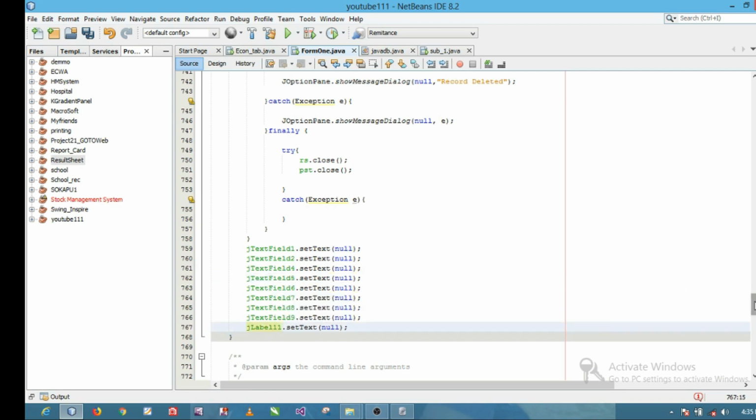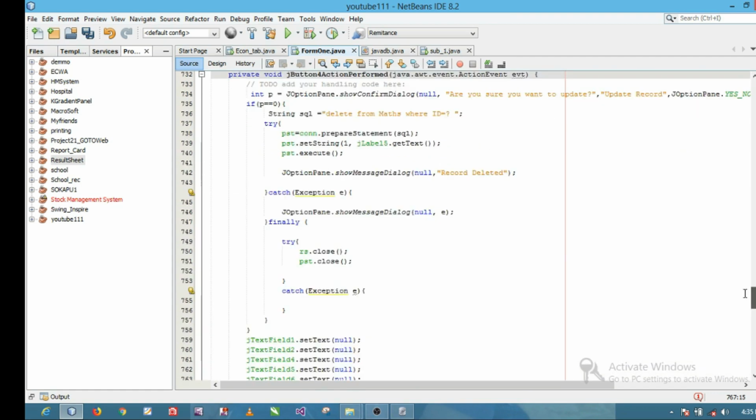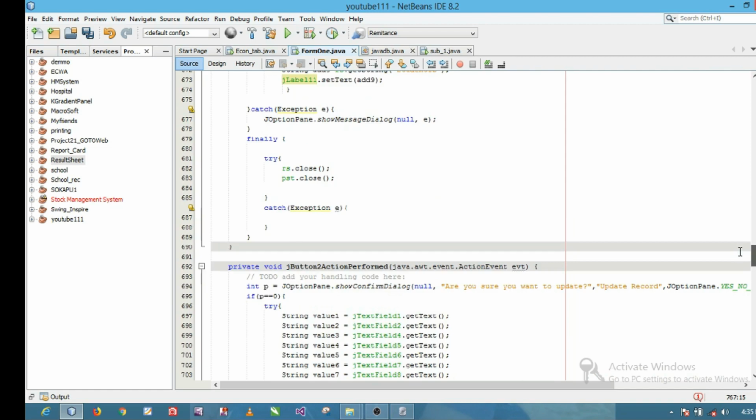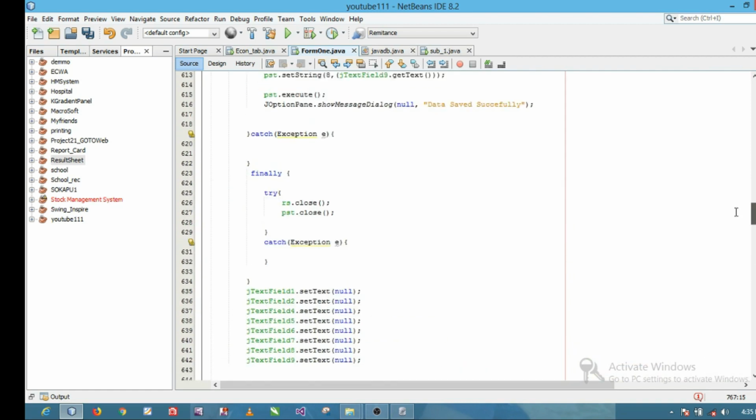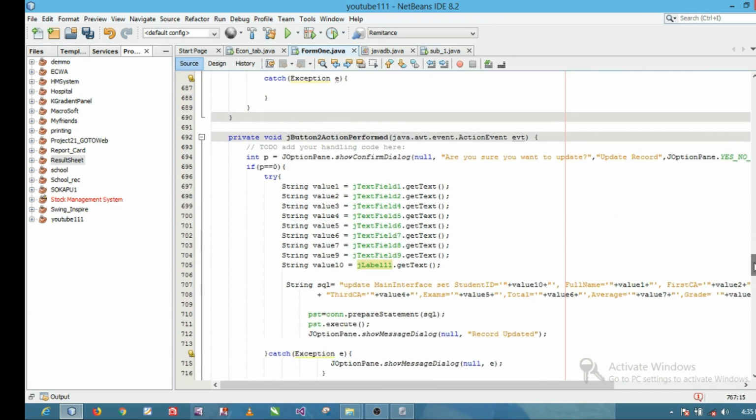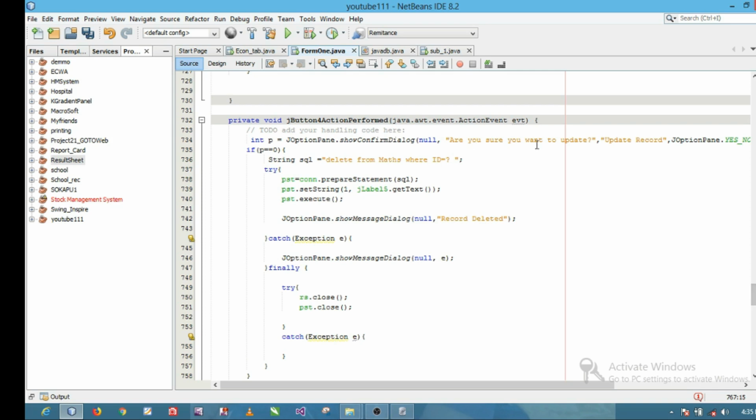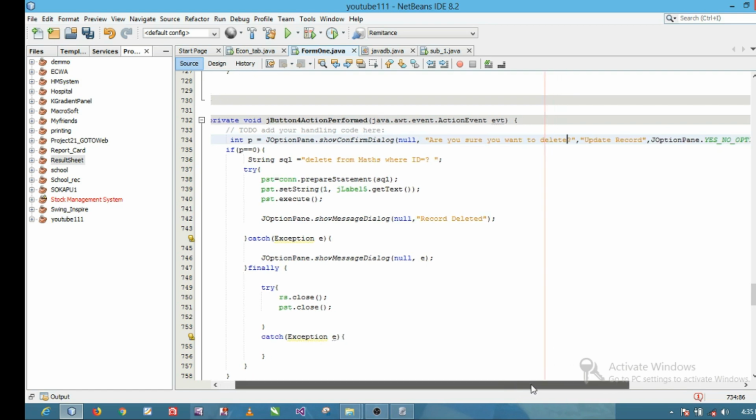So what you do is come here, copy this one, then paste. You can just go up, copy it, and then paste it here, of course, to avoid the stress. So here, instead of this one, which is update, instead of "are you sure you want to update," it should be "are you sure you want to delete?"